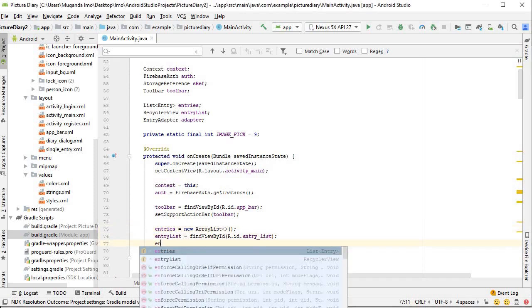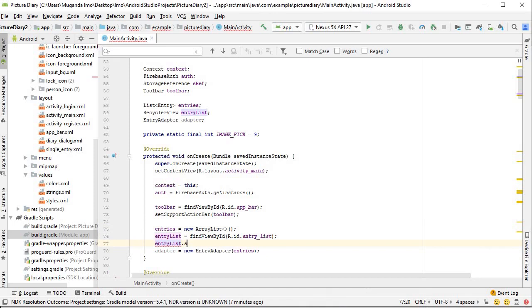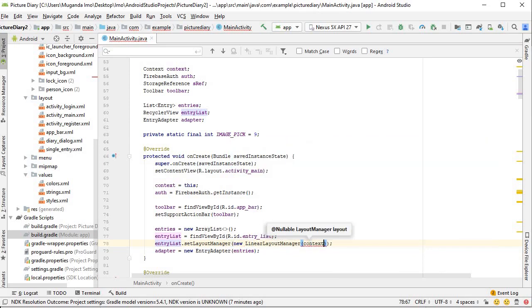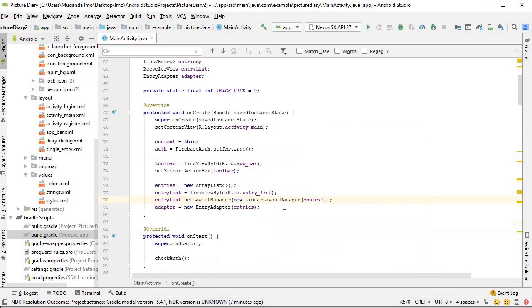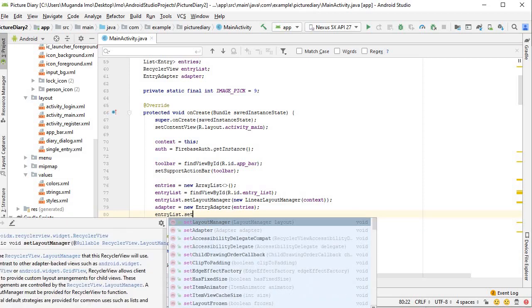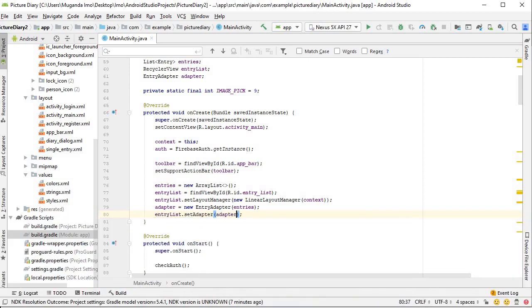And here we can say entryList, our recycler view, and we can set a layout manager, and it will be a new LinearLayoutManager. You can throw in the context, and then below everything we simply say entryList dot setAdapter. Okay, good. So that's dealing with all the Java side of things. We can stop at that point, since this has gotten a little bit long, and we can now deal with the Firebase side of things in the next video.